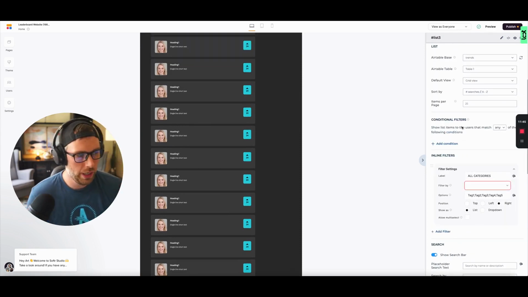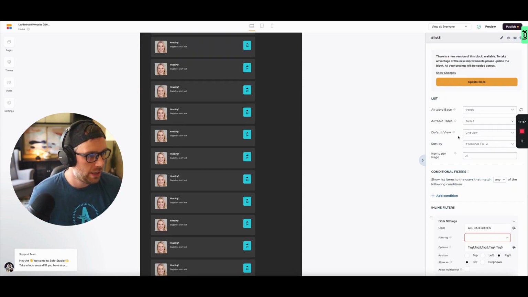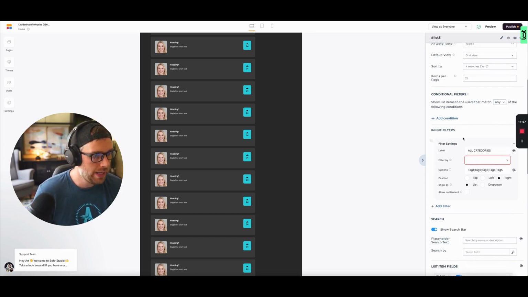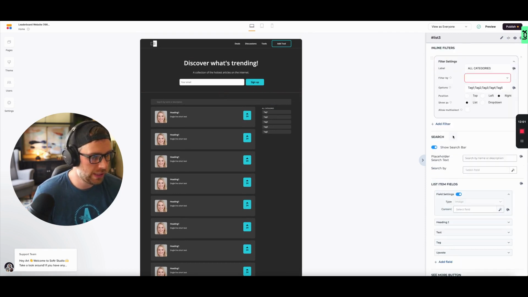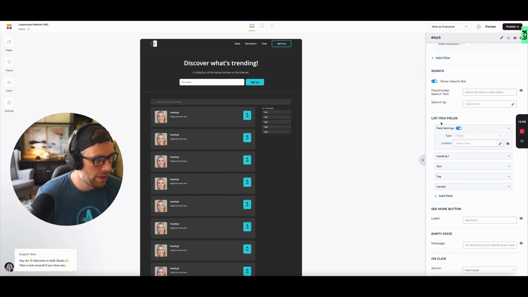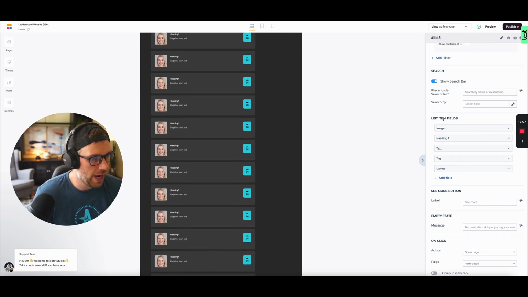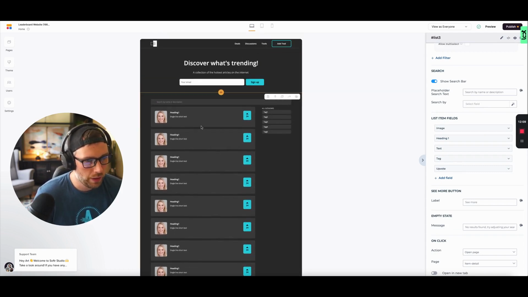To start connecting this data, once we've set up these list properties and we've got everything connected, we've said that we want to have 25 items per page. We come down here. This is just the inline filters, which we could set up later. But down here in the list item fields is where we're really going to map this all together.